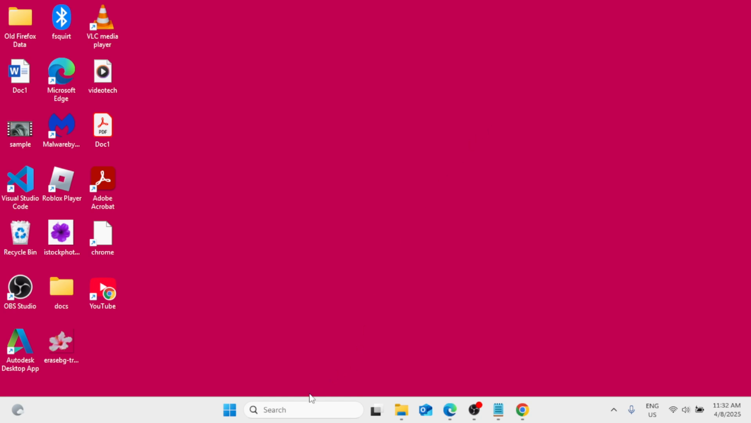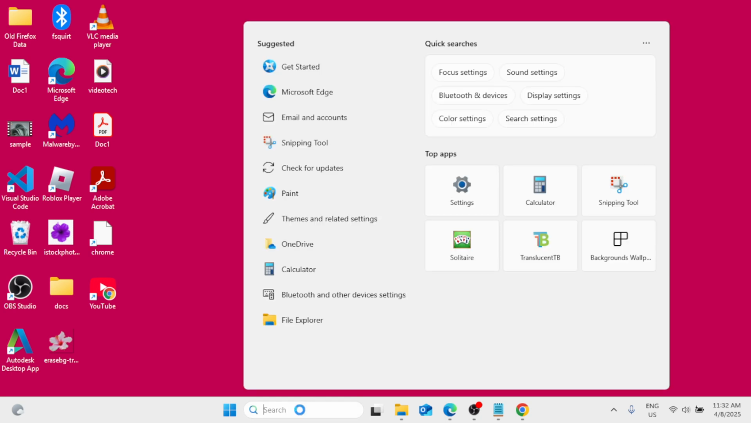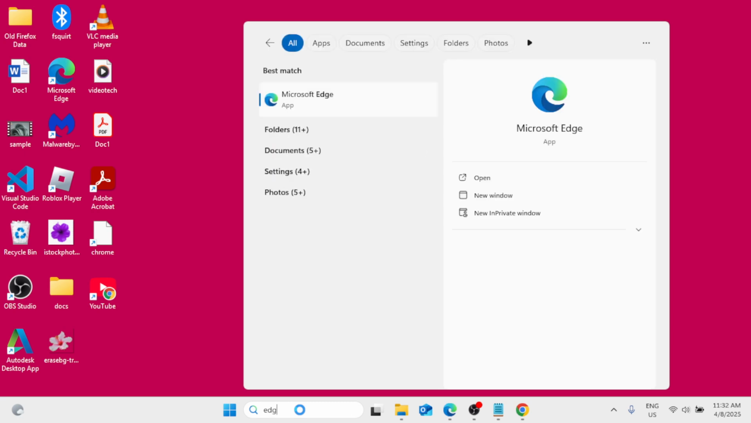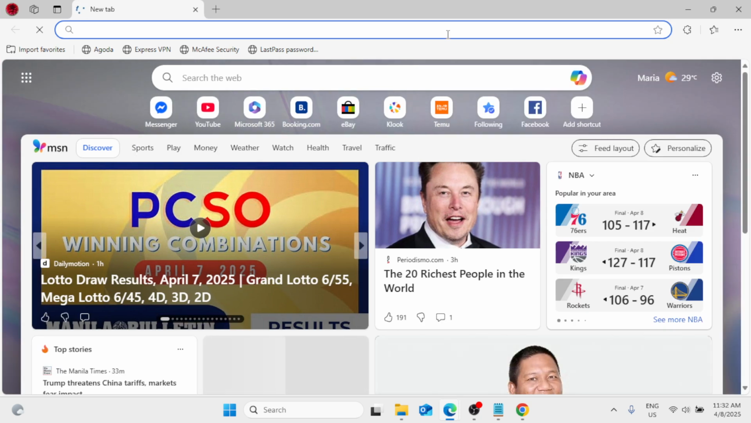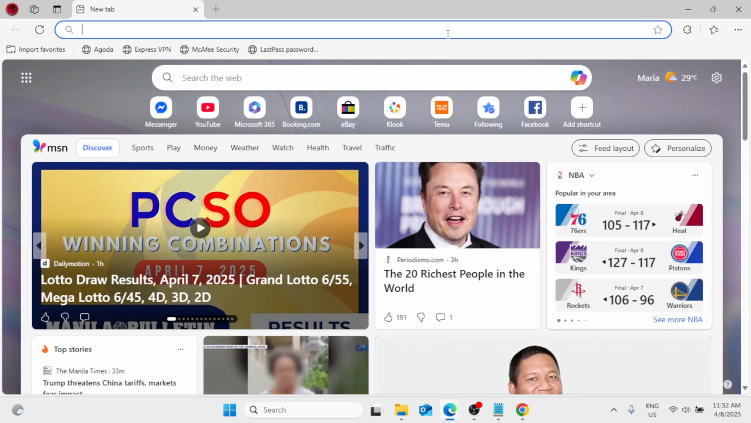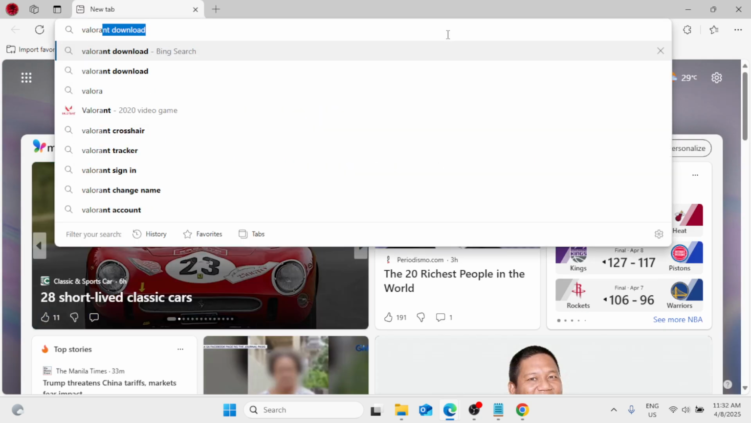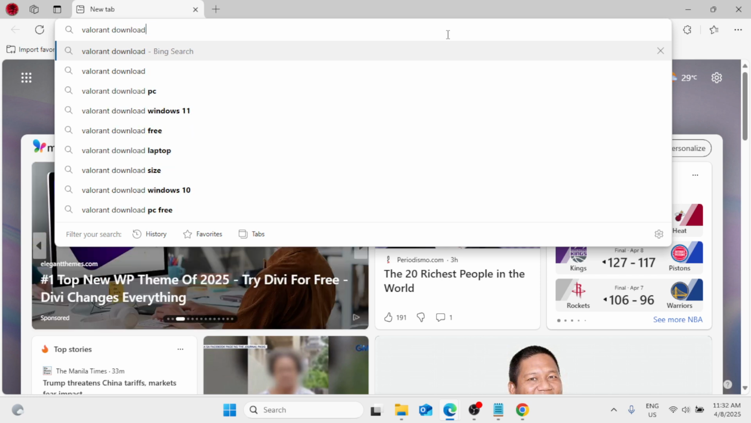All you have to do is go to the Windows search bar and open a browser. So let's open the Edge browser, click on it under the best match. Now maximize this. In the search bar, simply type Valorant. The same goes for whichever browser you have on your Windows, like Chrome or Firefox.